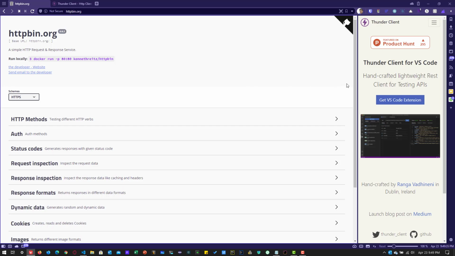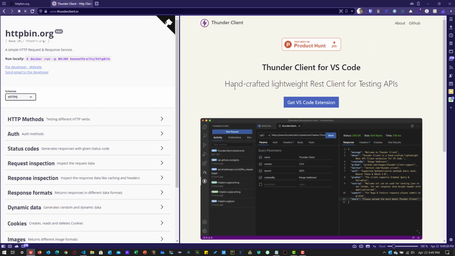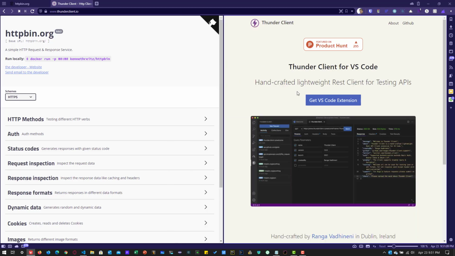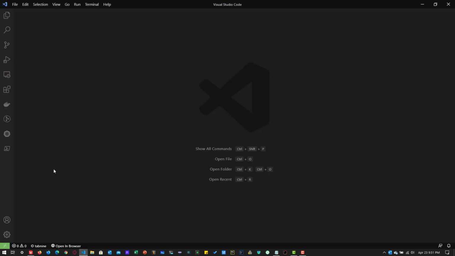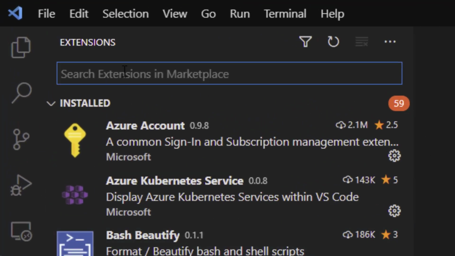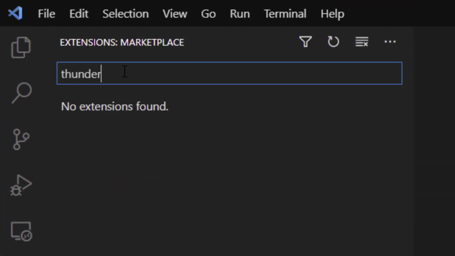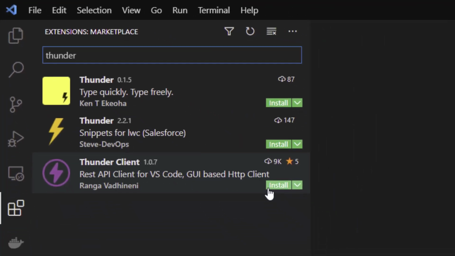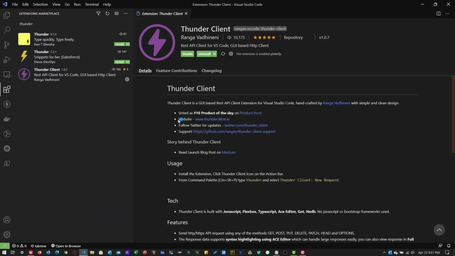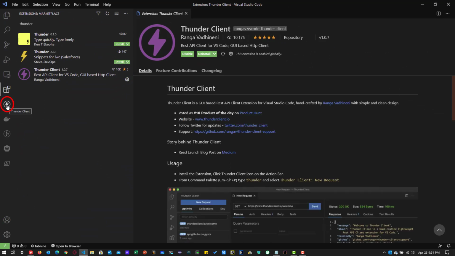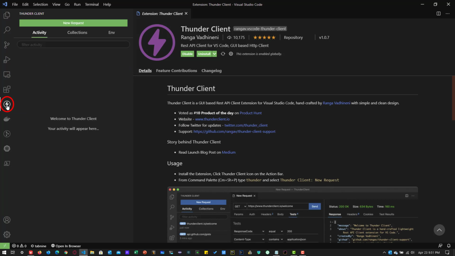It is called Thunderclient. You can go to the website thunderclient.io and you can get this VS Code extension. VS Code is one of the commonly used editors among developers as well as testers. To install Thunderclient for VS Code, just visit thunderclient.io and click on Get VS Code Extension, or in your VS Code, go to the marketplace and search for Thunder here. You will get the client and just click on Install. This will install Thunderclient, and you can see the Zap icon here. Just click on it to launch your Thunderclient.